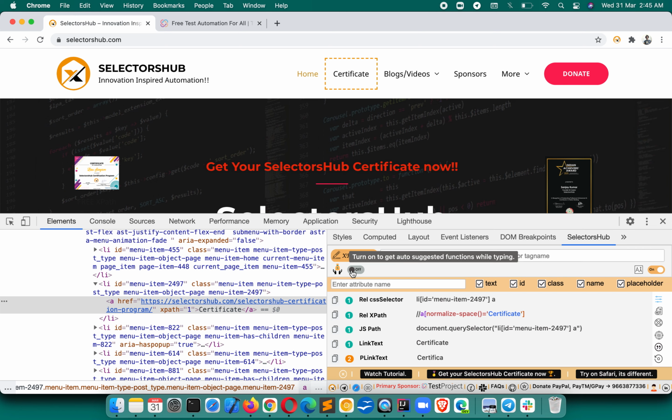Gaurav Khurana has called this feature expert mode. If you are an expert and you want the auto suggest, then you can keep it on. But if you are a learner or someone who just started learning selectors, then you can turn it off and build your own XPath, completely writing it on your own. Don't take those auto suggested values.